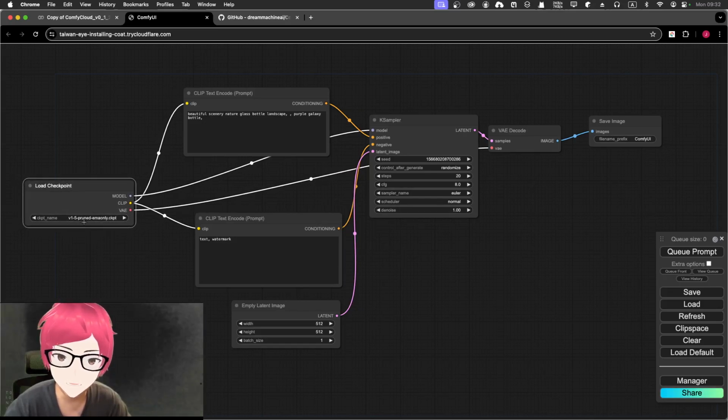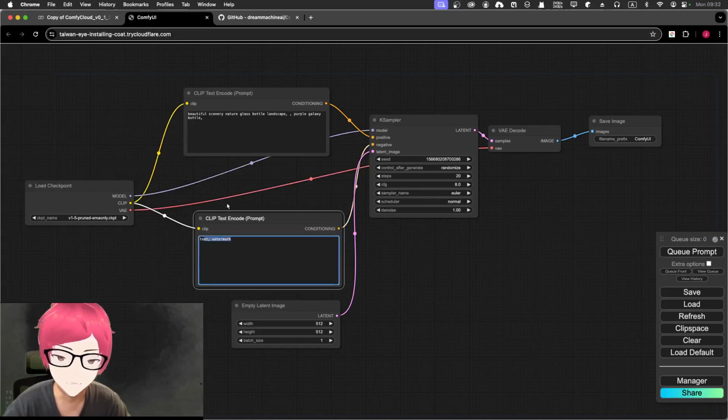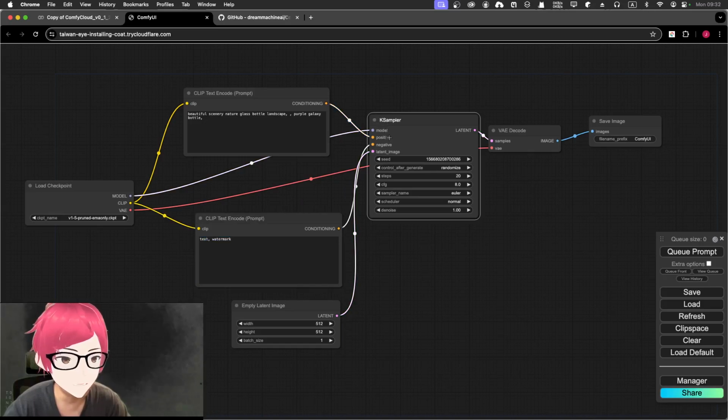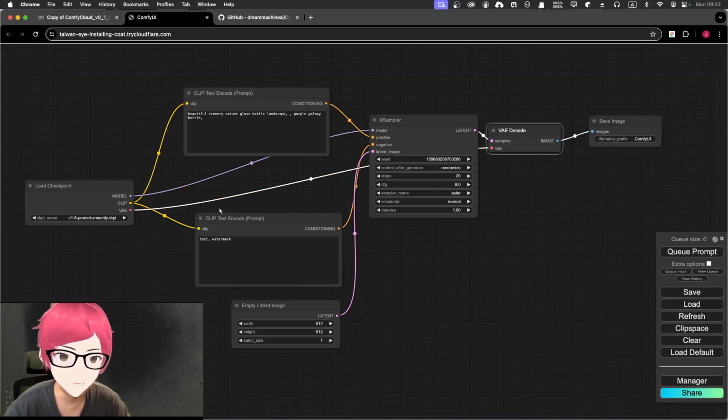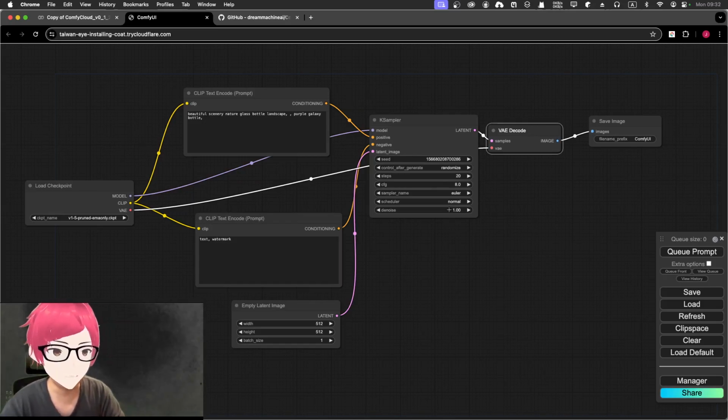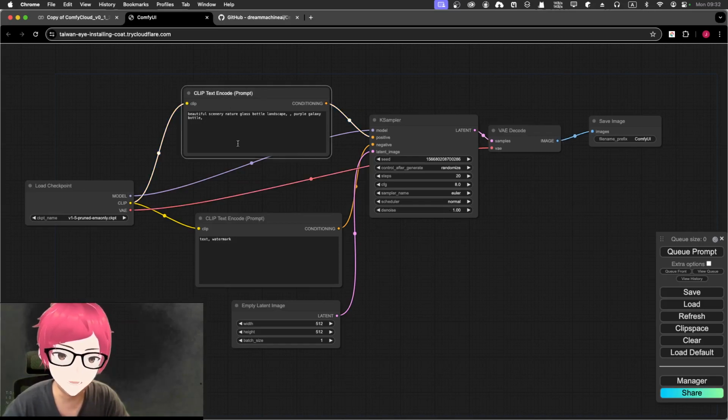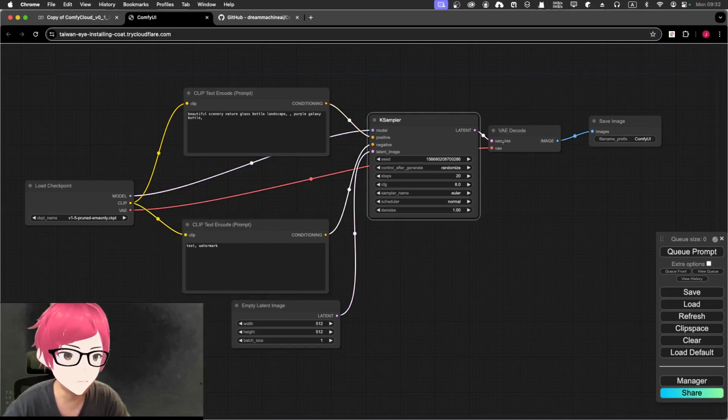Okay, right now we've got a model here, and we've got a beautiful scenery, glass bottle, landscape, and a CLIP text watermark. And we've got a KSampler here, and the decode here, and Save Image. That is the workflow that's automatically generated for you. This will be the positive workflow, and there will be a negative workflow, and there will be a KSampler, we get VAE Decode, and we get a Save Image.